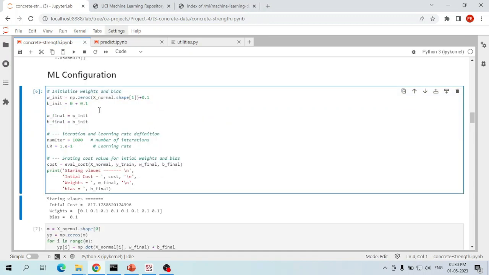After normalizing the data, we will then initialize the weights and biases, the total number of iterations to be performed, and the learning rate. For now, I'm initializing the weights and biases to some random value of 0.1. So these are all starting values. This can be anything. There is no significant meaning for these initial values.